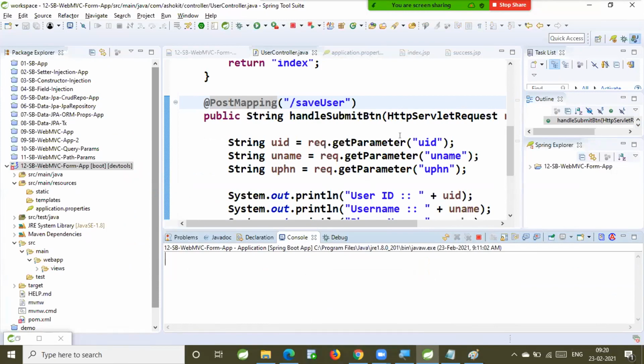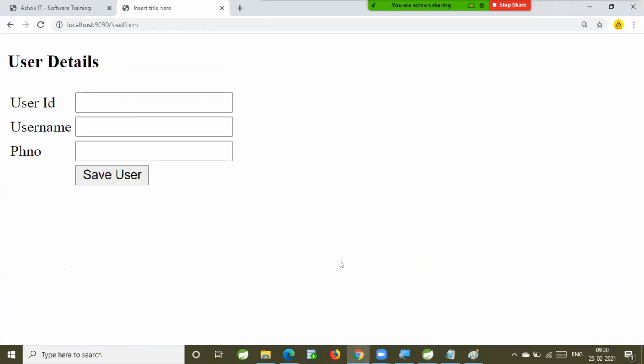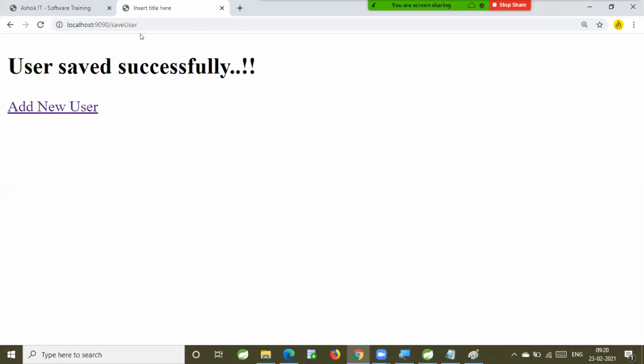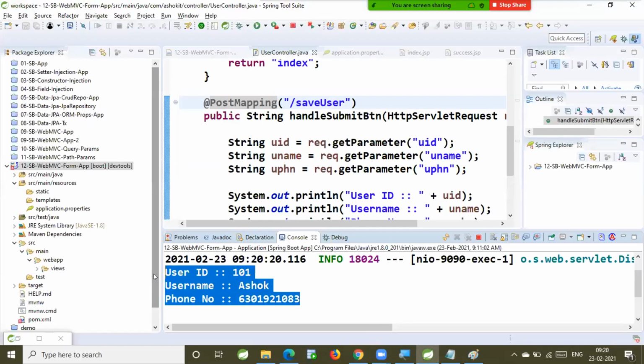Okay. Now add a new user. Now enter the data. Observe the URL. Click on save user. Is data appending to the URL or not? Data is not appending. Is data going to the server or not?